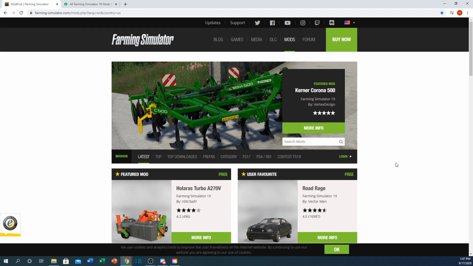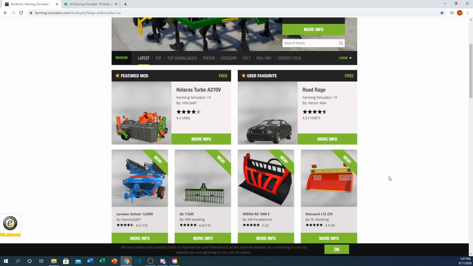So the most basic way to install mods in Farming Simulator 19 is to open the game and go into the mod hub. But if you want something that's not on the mod hub or elsewhere, this is how you have to go about installing it. So right now, here I am just on the Farming Simulator main website. So I'm on the mod hub.